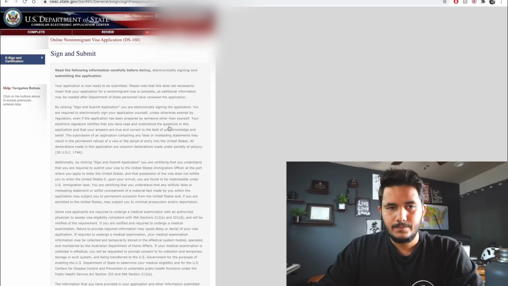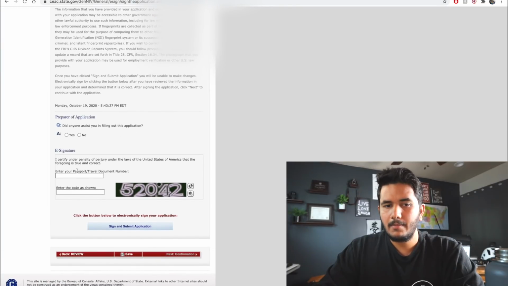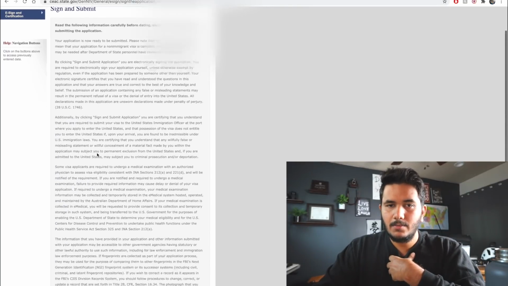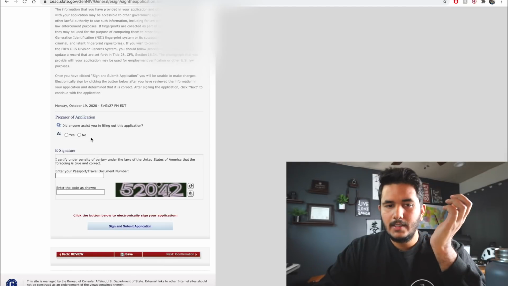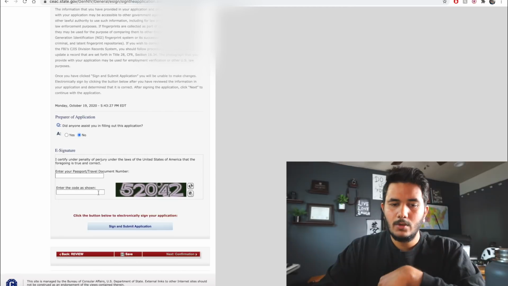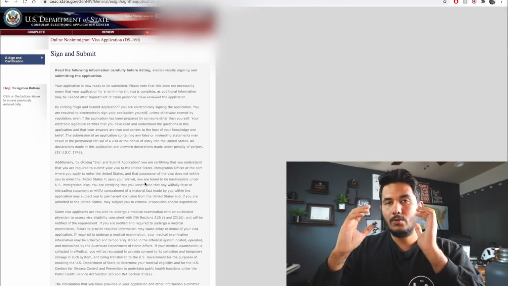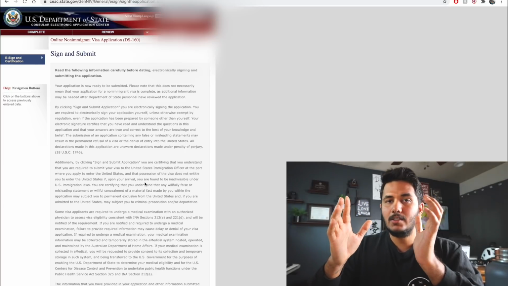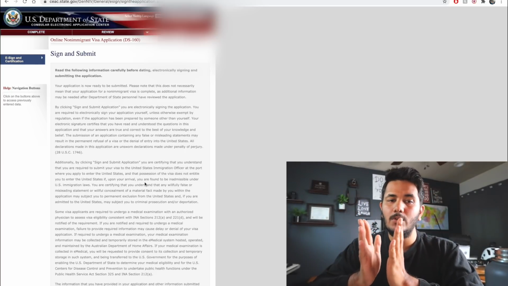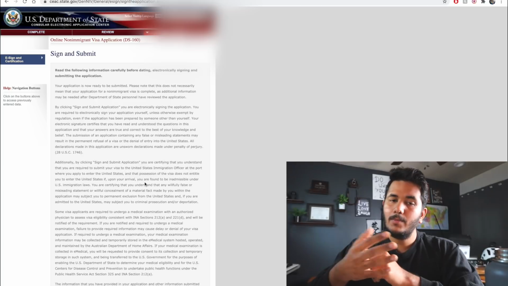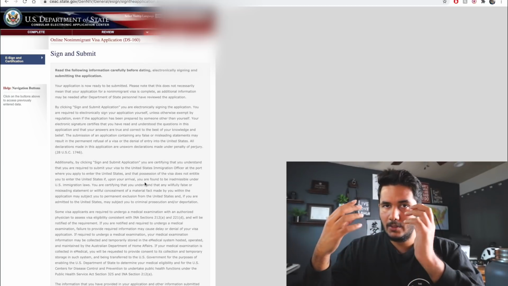So obviously I'm not going to sign and submit, but you have to make sure that they are done, and then you just put your passport number and your code and then just click sign. Once you submit this, it is going to give you a receipt, and that receipt is very important. That is what you will be using to book your visa appointment, and when you have your visa appointment you need to take that.